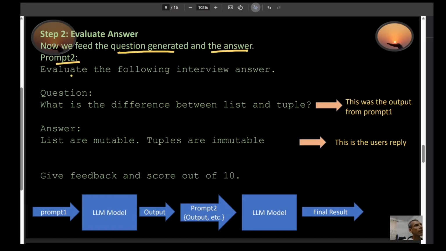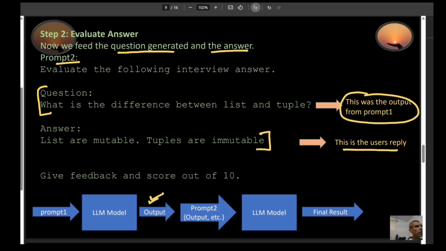In this case, I'm saying evaluate the following interviewer question. So question, that was the previous question that was generated. That was this right here in the first step. What is the difference between the list and a tuple? So this was the output from the prompt one. Answer, the lists are mutable. Tuples are mutable. This is the user's response. So I'm supplying the user response over here. And then I'm also giving a little instruction, give feedback and score out of 10.